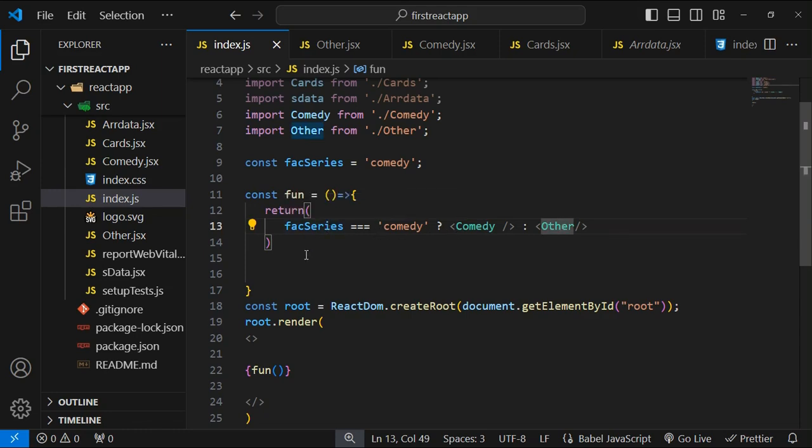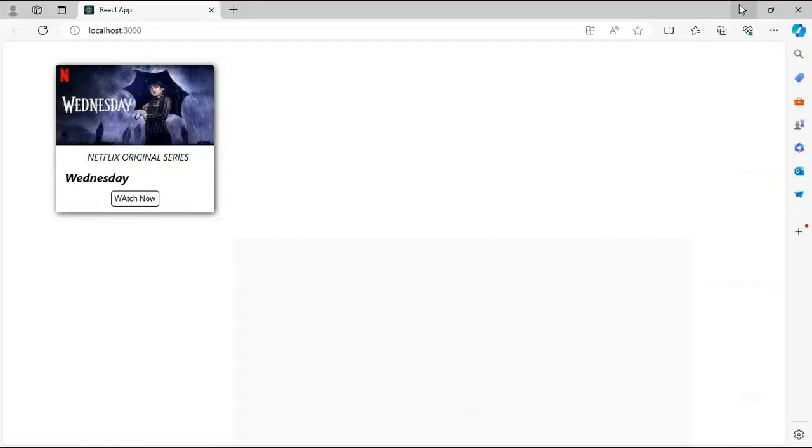So this was all about the ternary operator. I hope you understood it now.